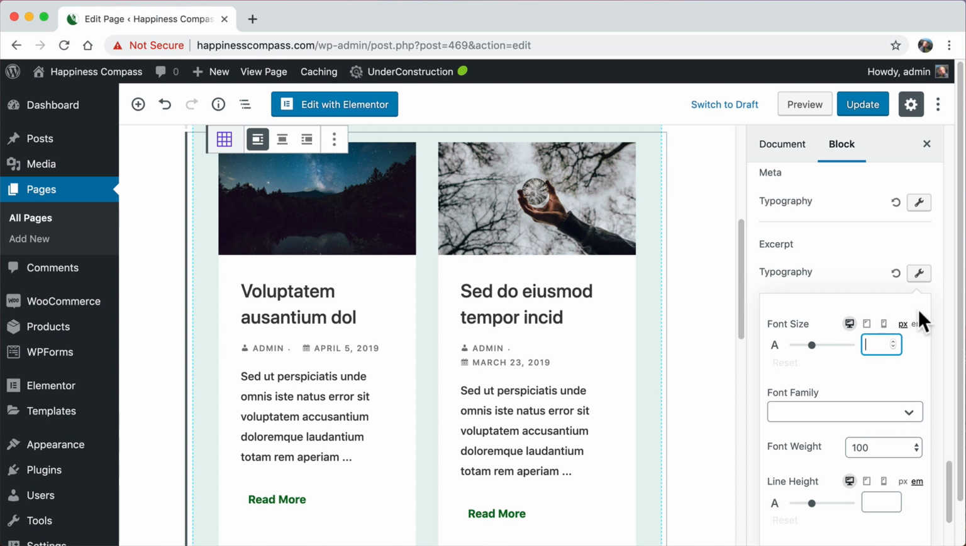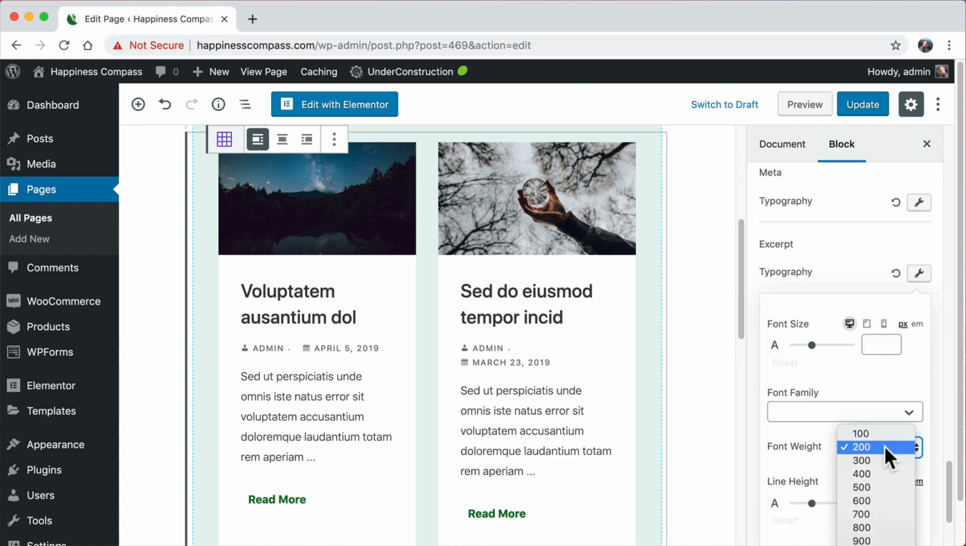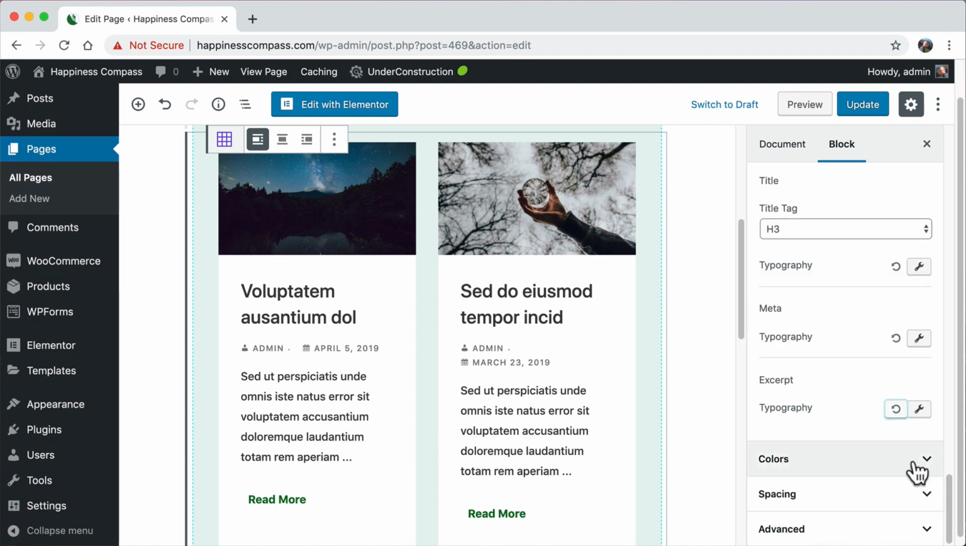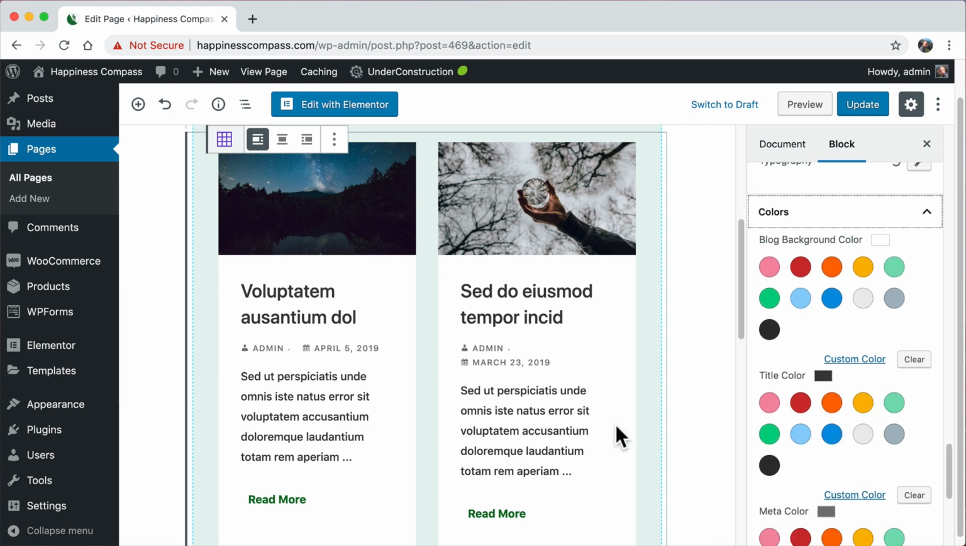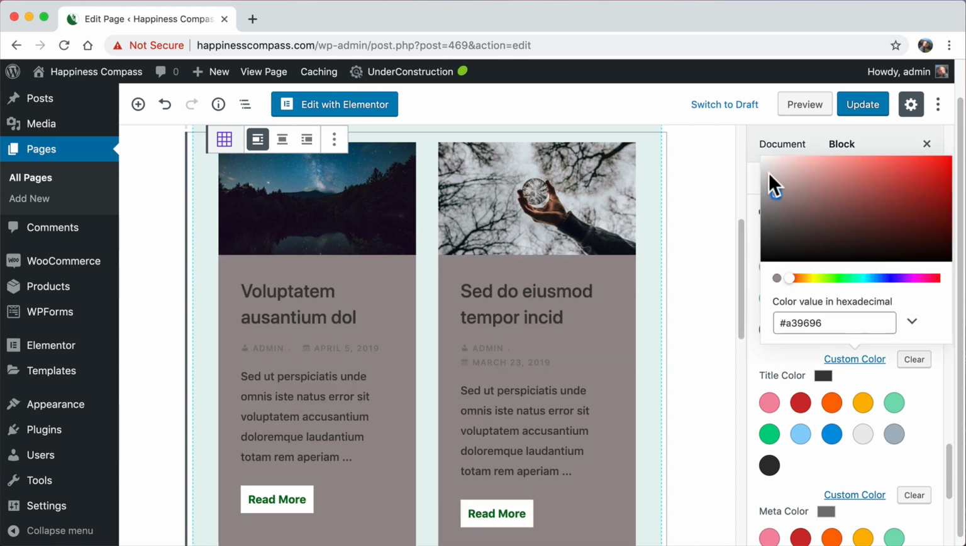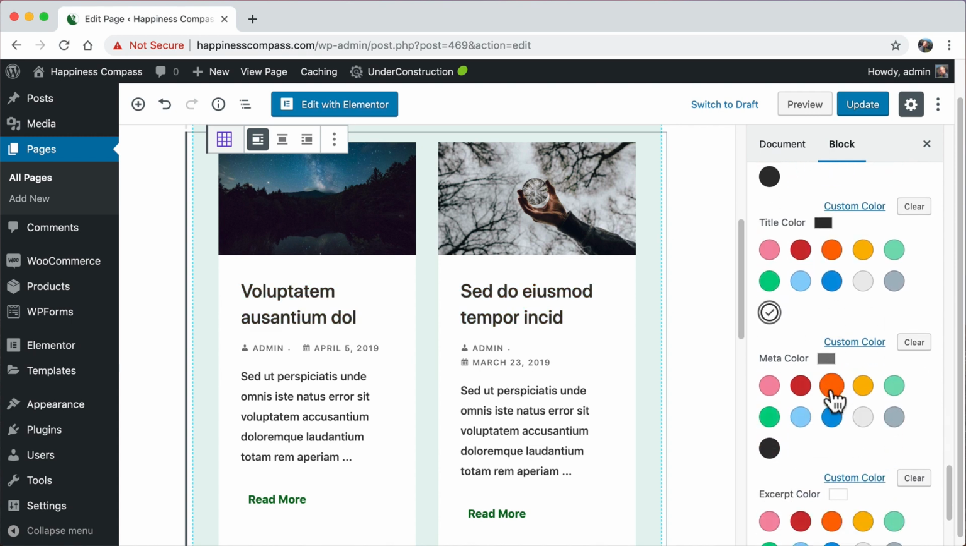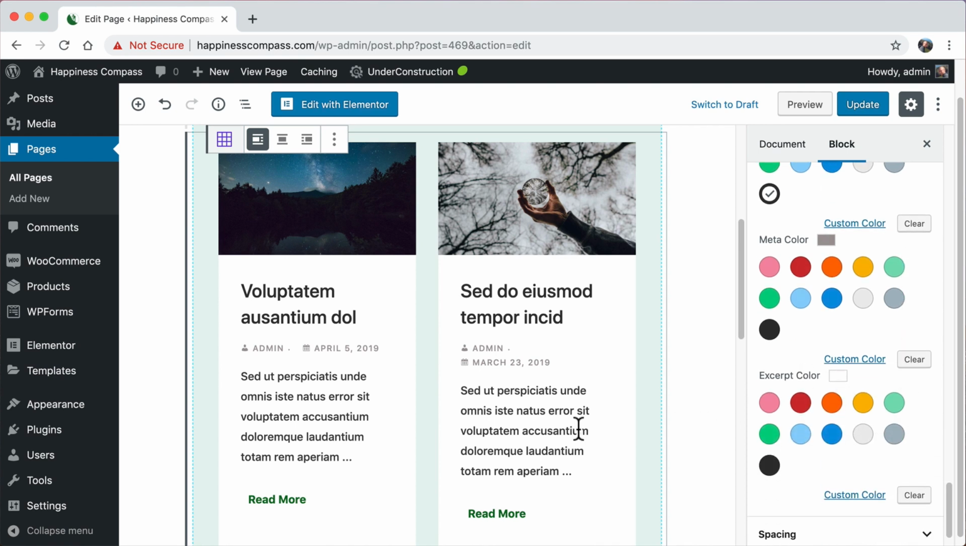For the font weight, it's how bold it is. Maybe we want it to be a little bit lighter, or maybe we want it to be a little bit bolder. For the colors, we can change all of the colors, the title colors, the background colors. That might look cool. A green. We can also do a custom color for the title. We can make that white or red or orange or black. We can make the meta colors orange or blue or white or black. For the excerpt color, we can make that blue or black or any color we want.